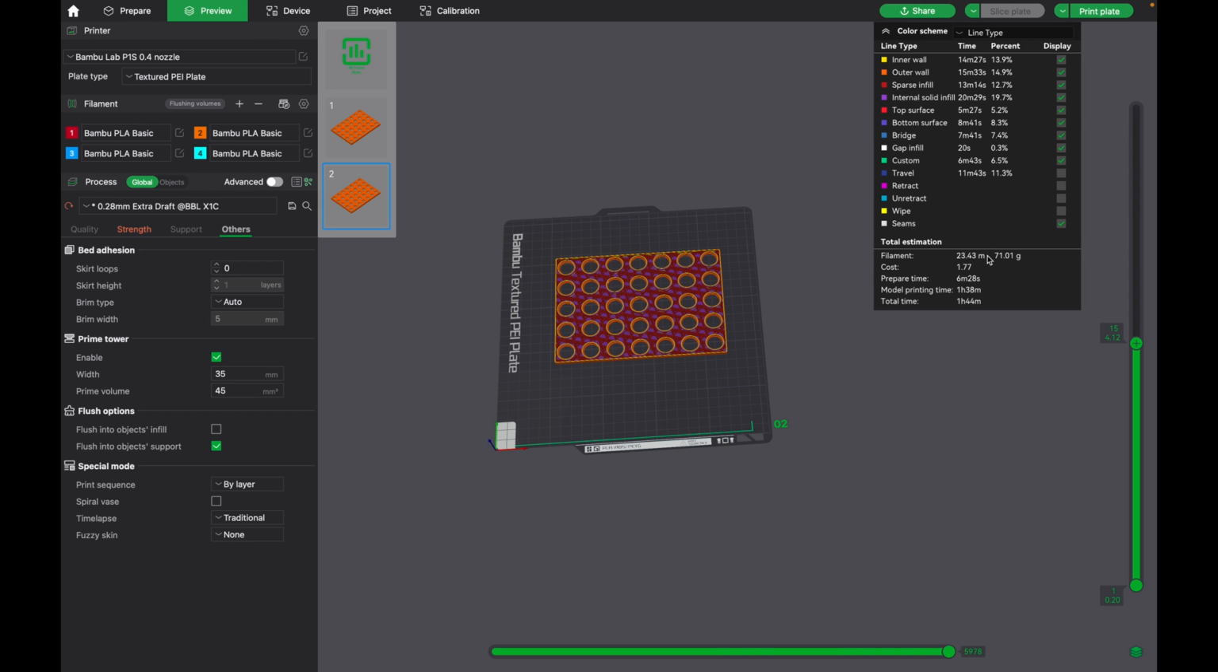You can see the length of filament it's going to use. You can see the weight of the filament, the cost, the prep time, that's the calibration. It takes usually about 6.5 minutes of just calibrating. And you can also see the print time. So this, I think 5x7 thread board, will take a little over an hour and a half and cost $1.77 USD.